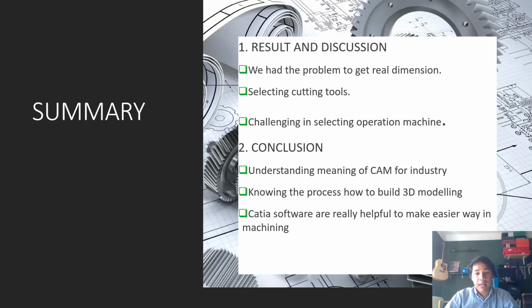Number two is selecting cutting tools. We have two options here, which are roughing end mill and finishing end mill. So we decided to use the roughing end mill for the profile contouring and the finishing end mill for the finishing surface.